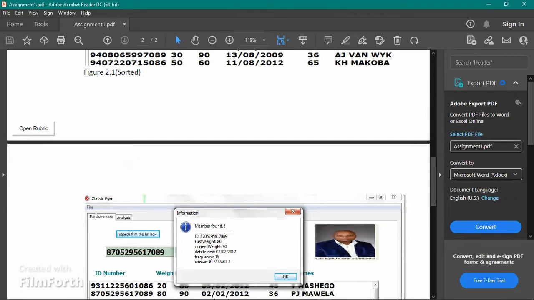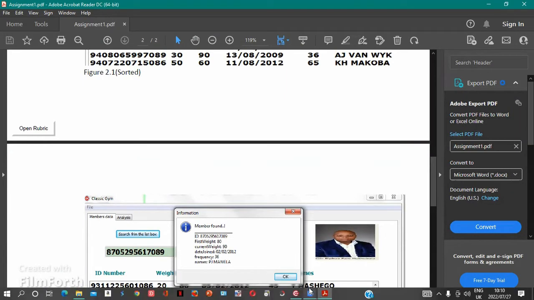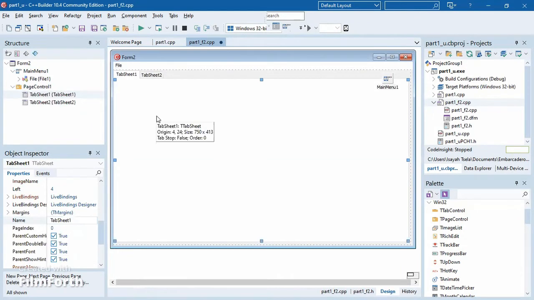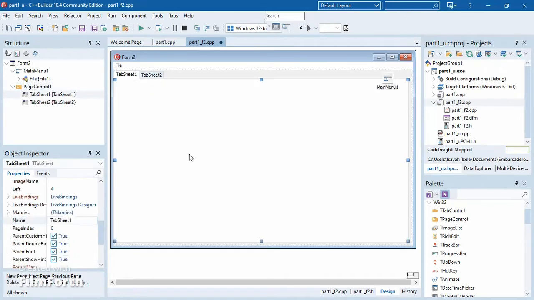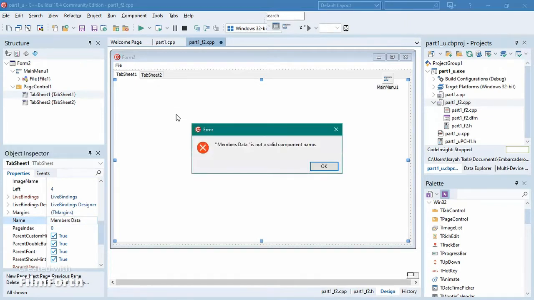It's written members data and analysis, right? So let's go to that. Let's select it. Because if you select here, it will select the tab sheet, the page control immediately, so that you can select the tab sheet, so that you'll be able to rename it. So it's members data, just like that, data. Then the second one is, okay.